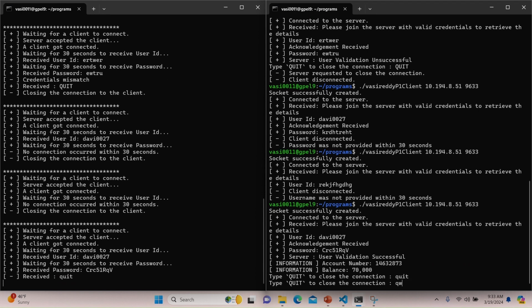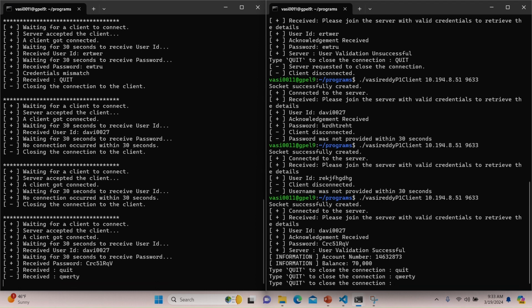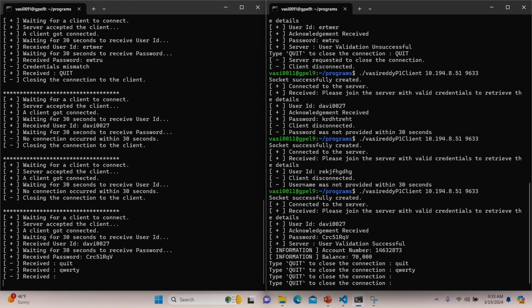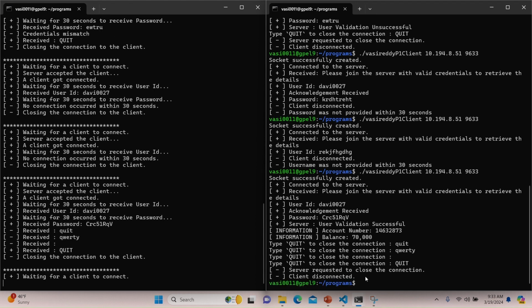It doesn't accept. Let me type a random thing. It doesn't accept. It doesn't accept even a plain empty input. So let me type QUIT in capital letters, as it has requested. And now the server requested to close the connection, hence the client is disconnected. So this is how the communication between the server and client happens.